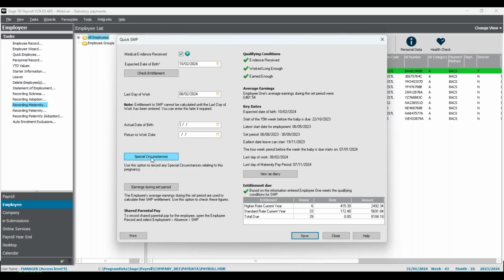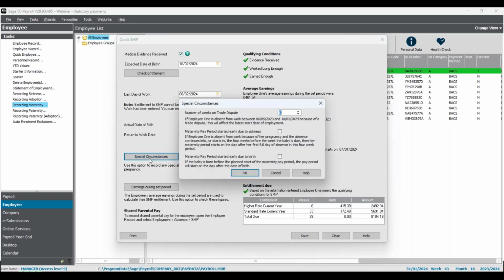We also have special circumstances, so if there are any special circumstances surrounding the pregnancy, such as things to do with trade dispute, or the maternity pay period has had to start early due to sickness or due to early birth, you can just tick these boxes accordingly, or of course enter the number up here, and then you'll click OK.